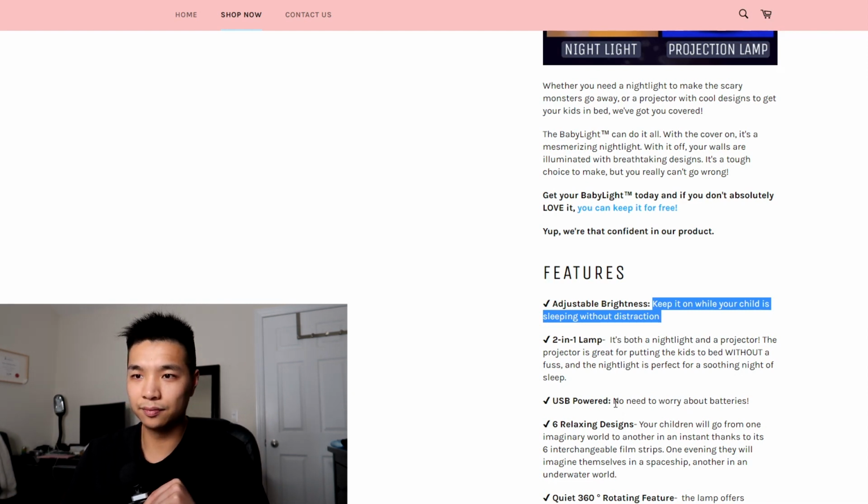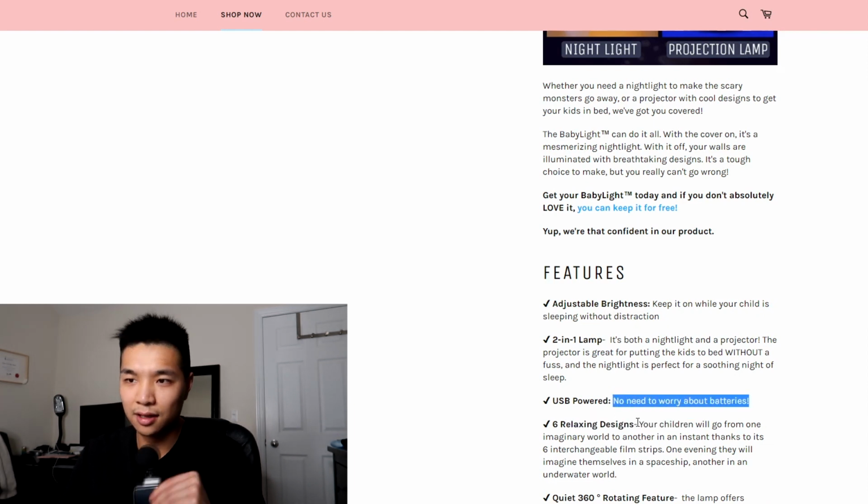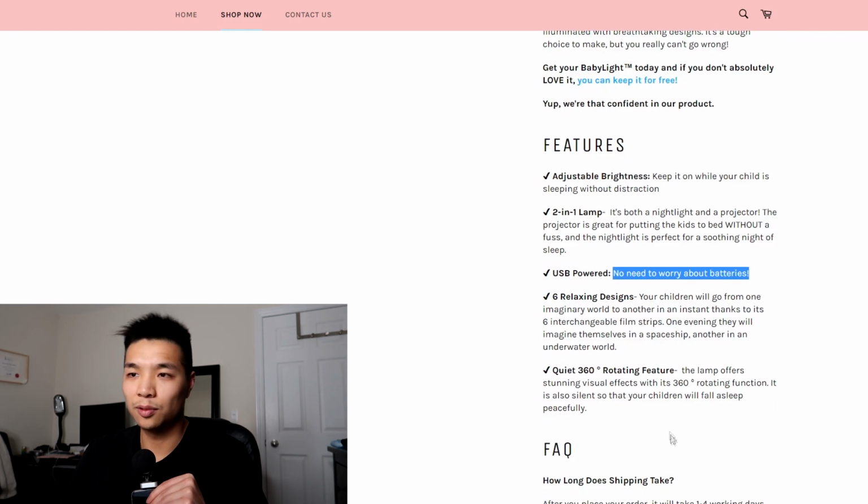USB powered, yeah, that's cool and all, but what's the benefit? You don't have to worry about batteries. Six relaxing designs. Your children will go from one imaginary world to another in an instant thanks to its six interchangeable film strips. One evening, they will imagine themselves in a spaceship, another in an underwater world.